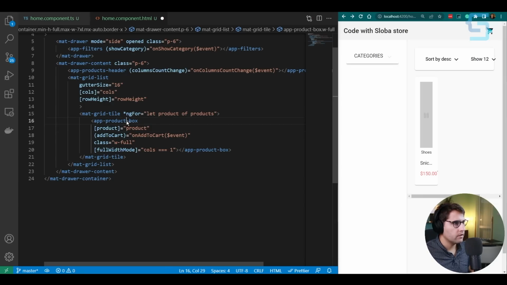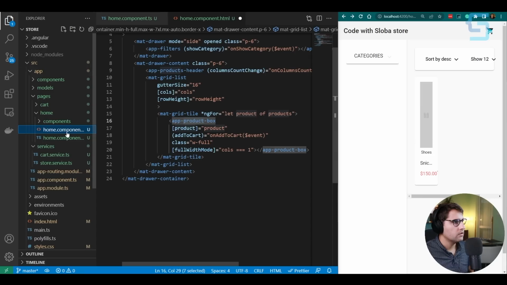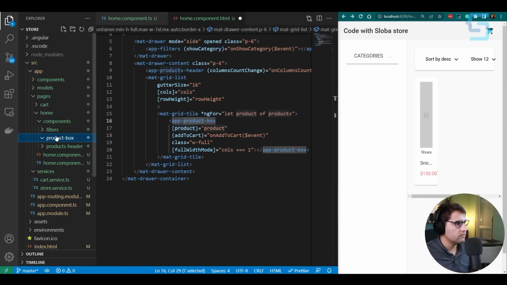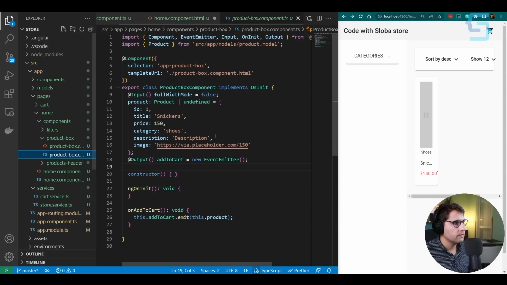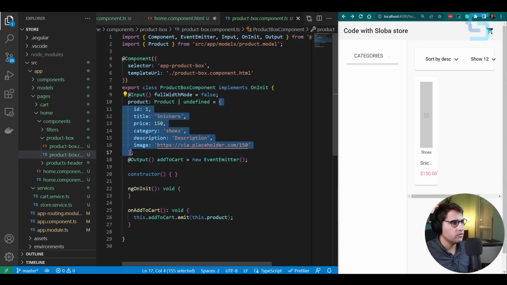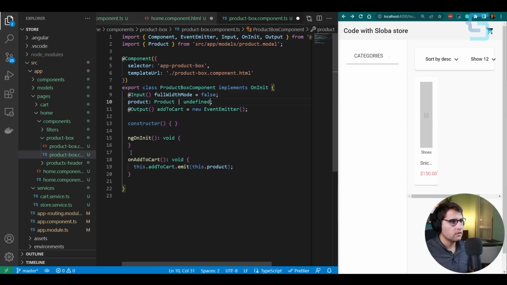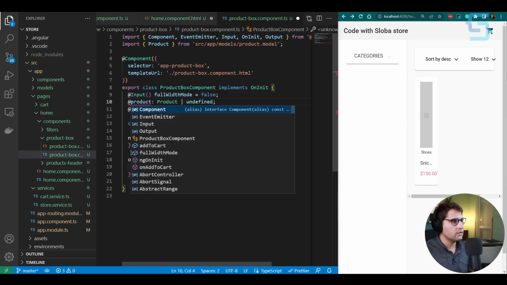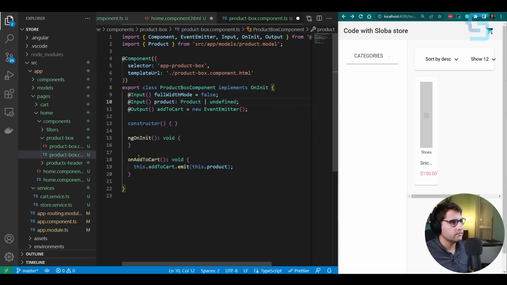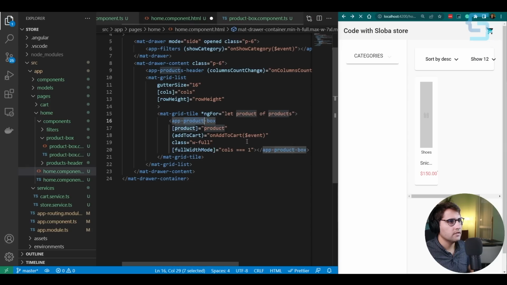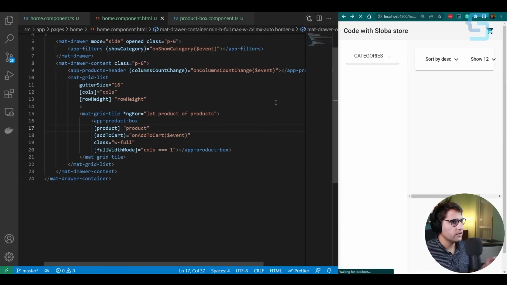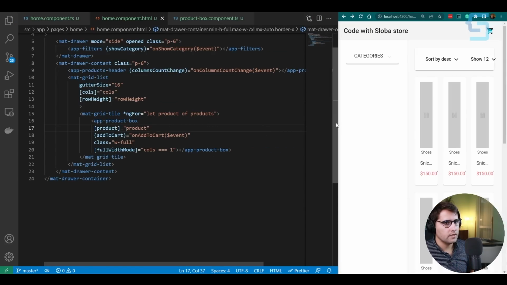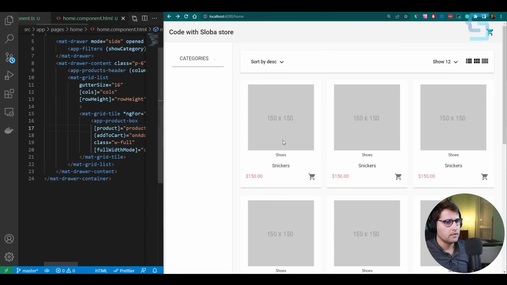Now let's go to the app product box, which is in the components folder, product box here. And we want to add an input for this product. So here we are hard coding this, but we want to remove it. And we want to create this as an input. Okay, now we can save this and save this. And we should get our products here. So let's see if this works.